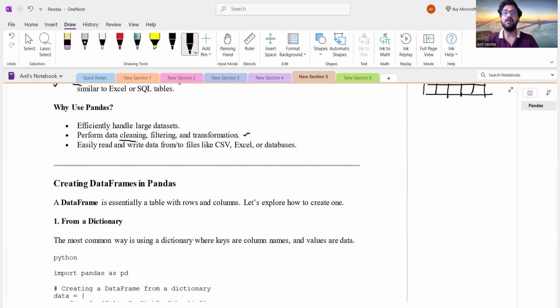All such operations can easily be performed by the pandas tools. You can easily read and write data from files like CSV, Excel, and databases. Here, one more thing is you don't directly need to create the data set. You don't need to create anything.